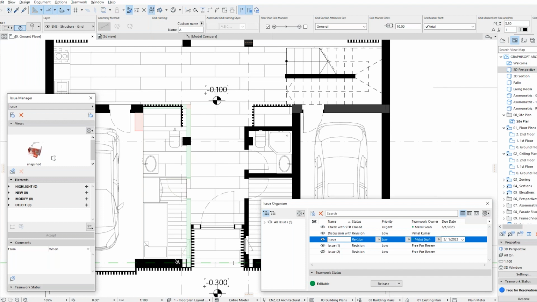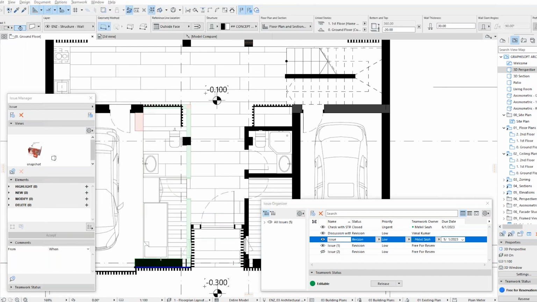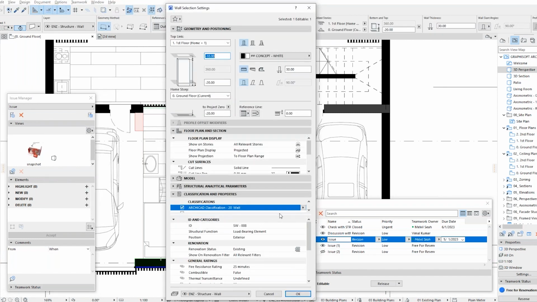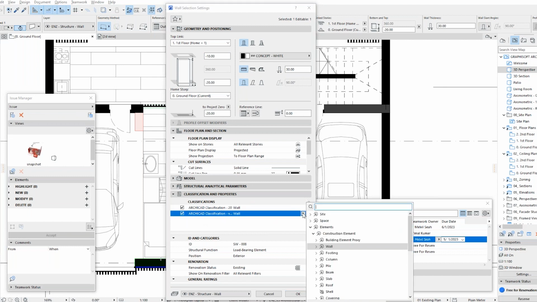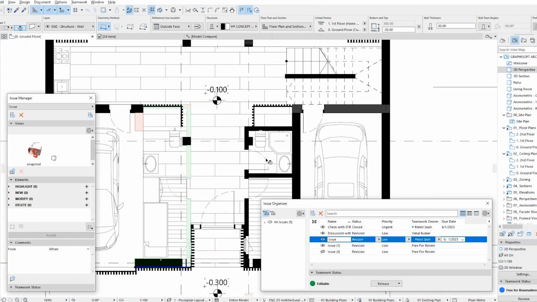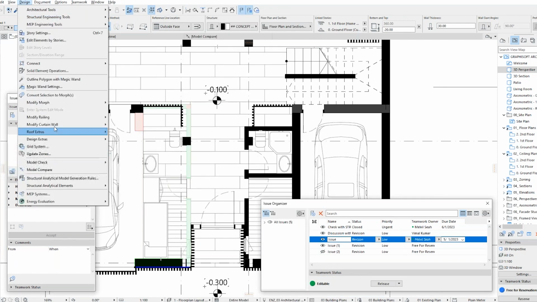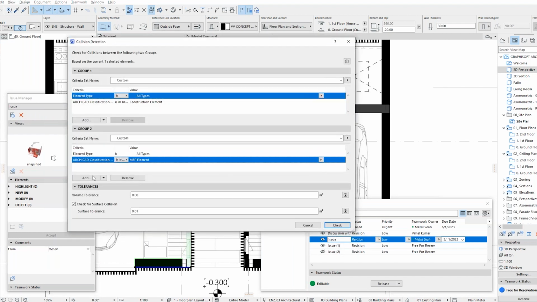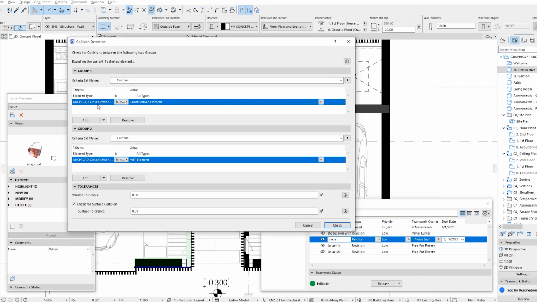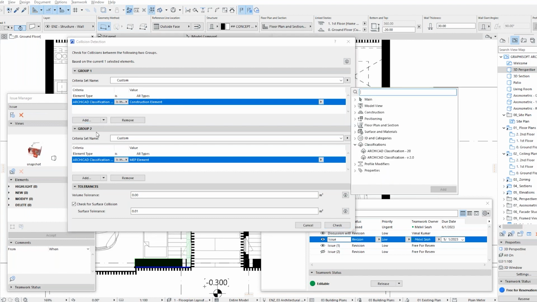Okay, so if I click on this wall here, you can see that these are the classifications being used. So going back to the collision detection, in this case I add in this classification. You can actually add it from here and search for the classification, or you can just click from here and double click to add it in.